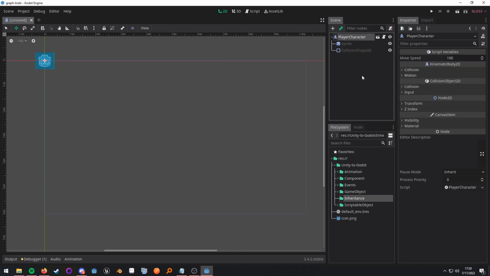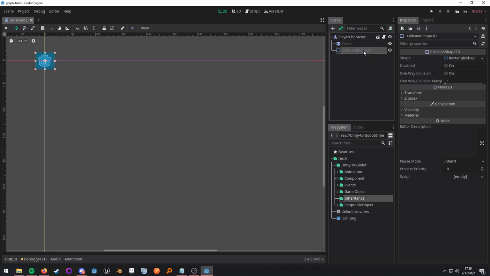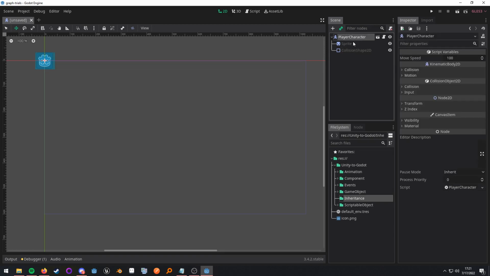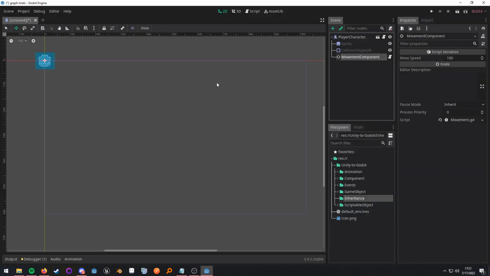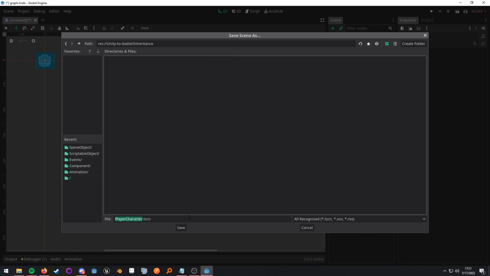You have a kinematic body 2D as your root node. You'd have the sprite node to represent the visuals of your sprite. And then you would have your collision shape object. All right, so you define the bounds of your collision. Now, let's say I want to add additional functionality to this scene. All right, let's just say I want to add this movement component. So if I save this, let me go ahead and save it in the inheritance scene.